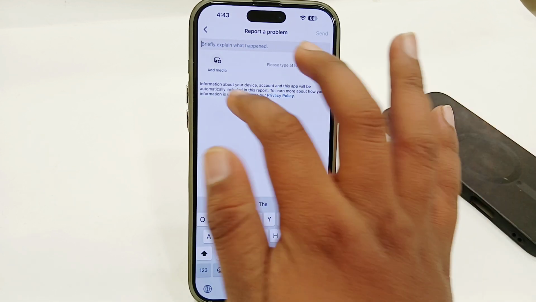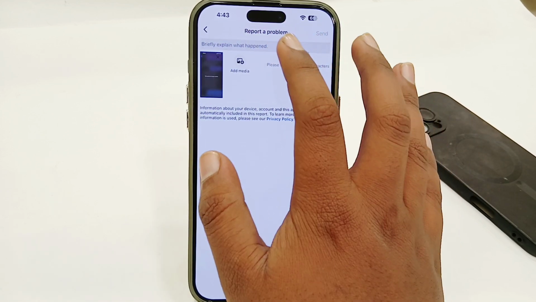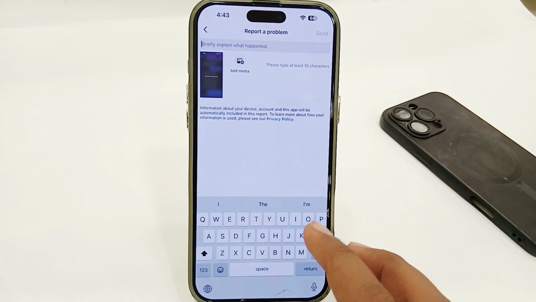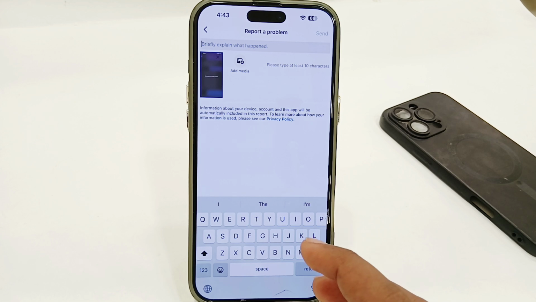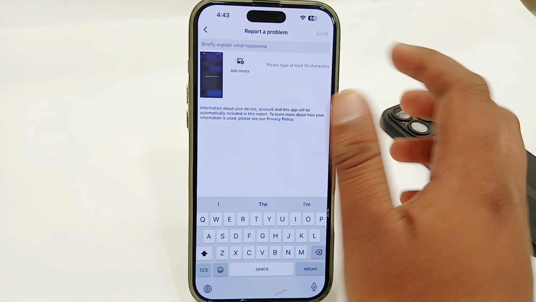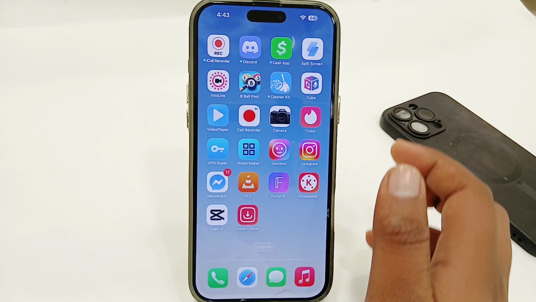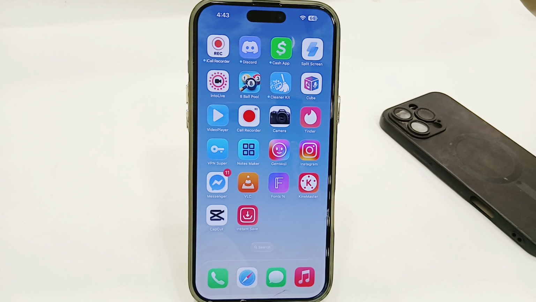After that, add your screenshot here, and after adding your screenshot, briefly explain your issue, that your media file is no longer available. So how can you fix that? Or something like that. You have to send it to your Messenger support team, and after that you will get a response, or they can fix your issue by themselves. And after that you'll not get the issue again.